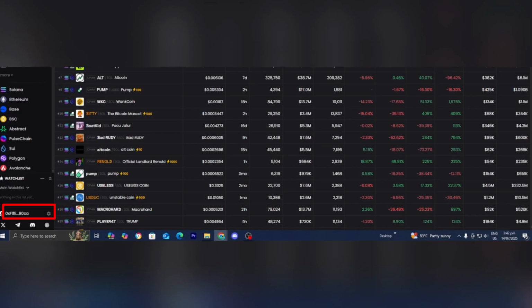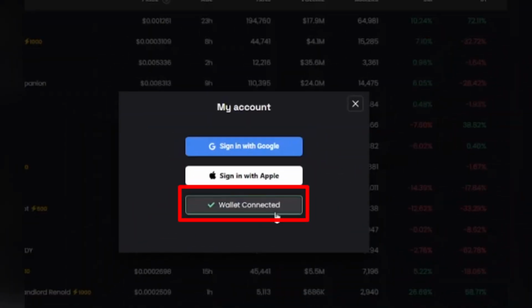Once you see the prompt, approve the connection in your wallet extension or app, and your wallet will be linked to DexScreener. If you want to add a wallet for portfolio tracking without connecting directly, you can do that manually.